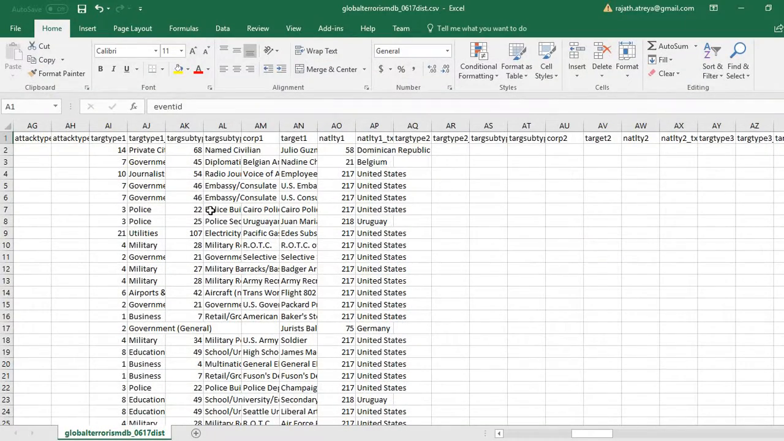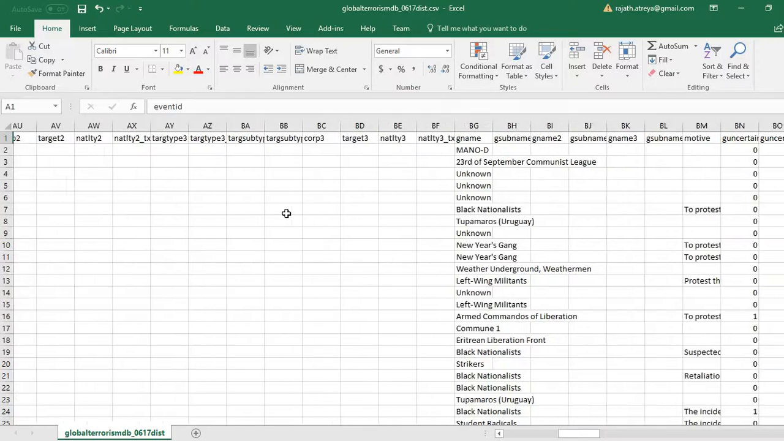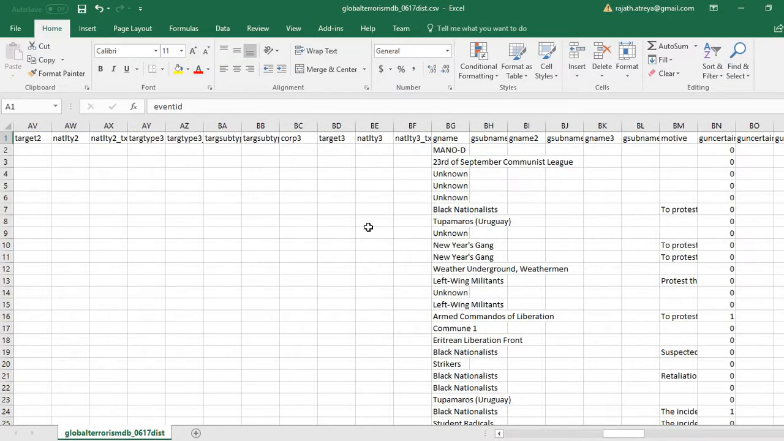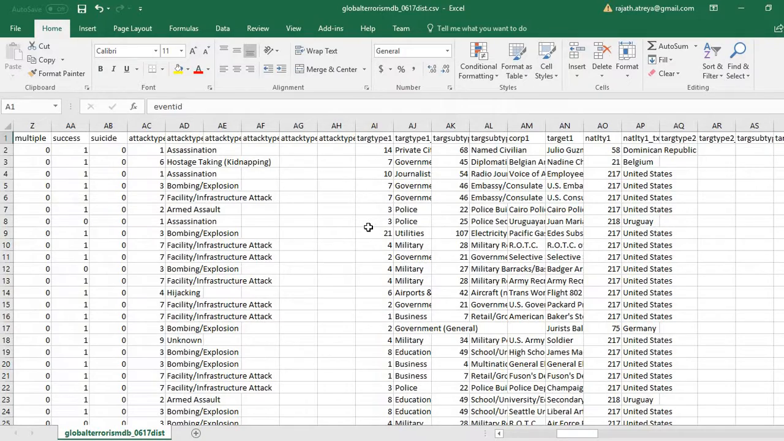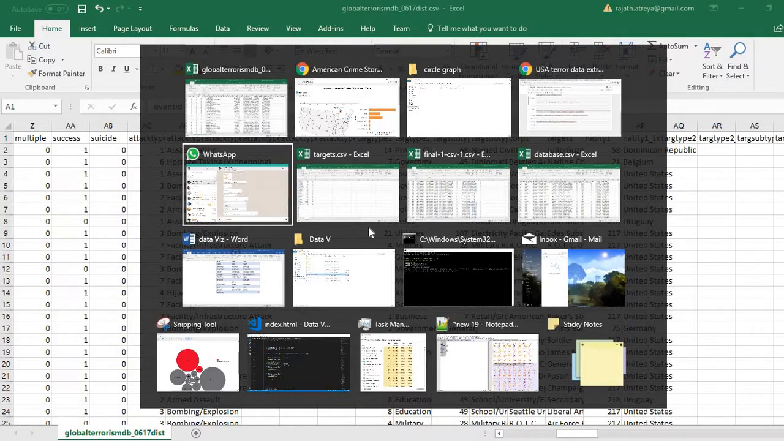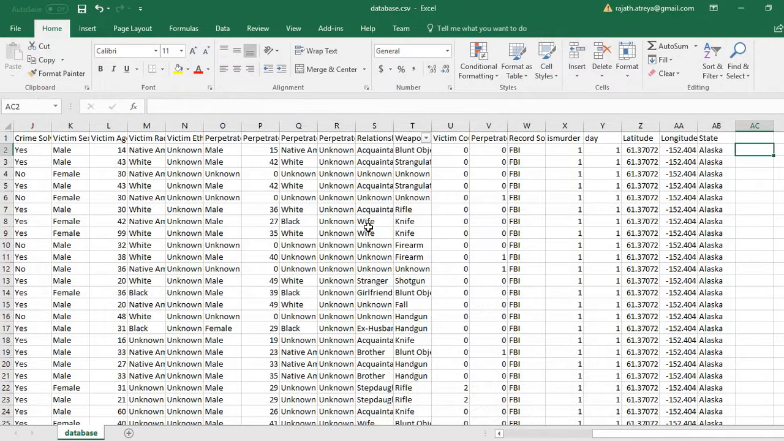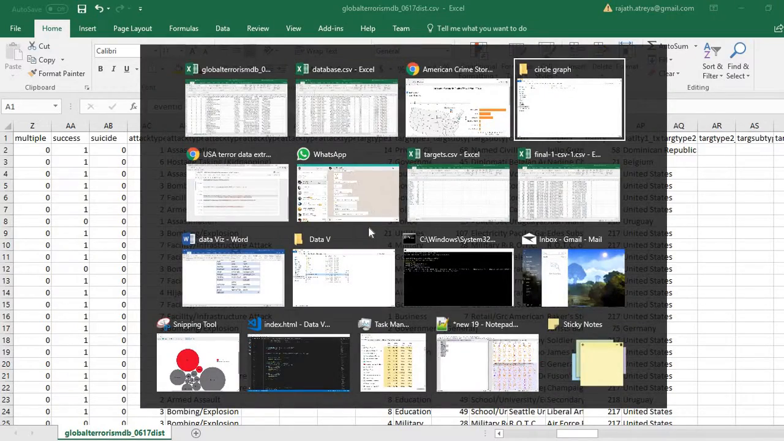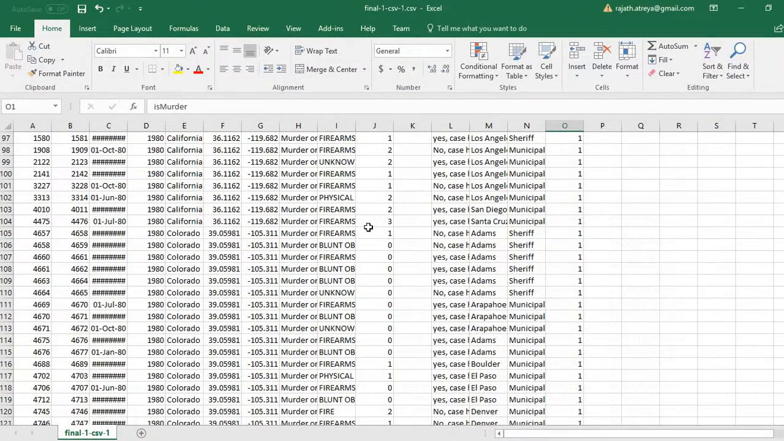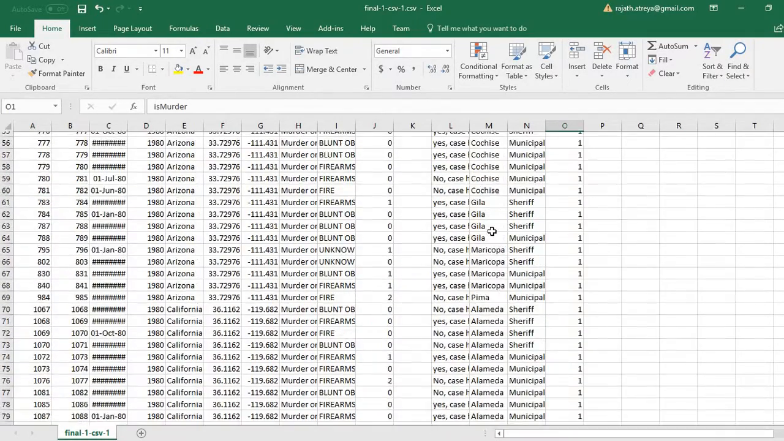This is the global terrorism data, which has around 40 attributes, and we have only selected 5 or 7 attributes from this. The other data set is the homicide reports data set from 1980 to 2014. So our timeline will be more concentrated on this period. Finally, we used those two to create this CSV with 10 attributes at max.